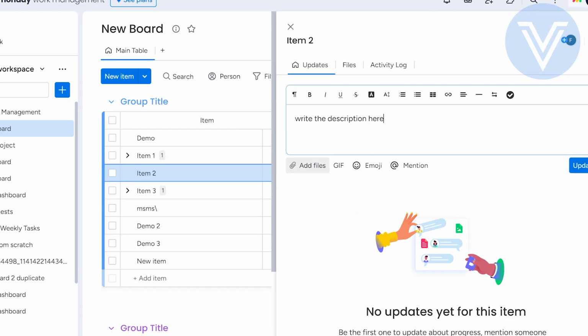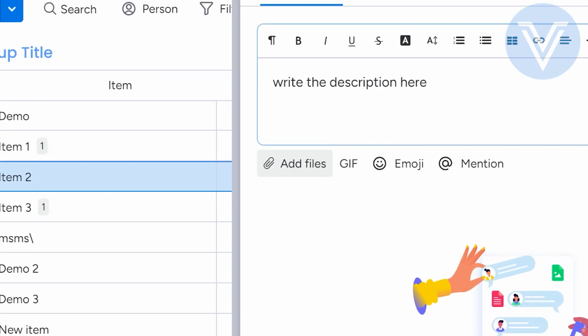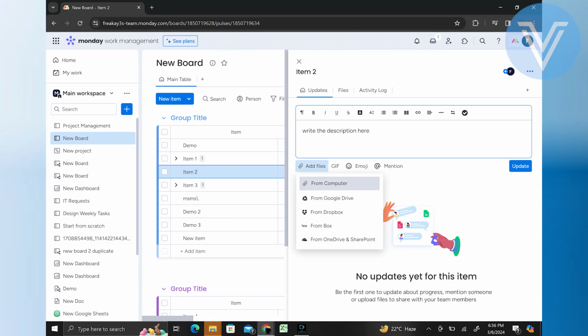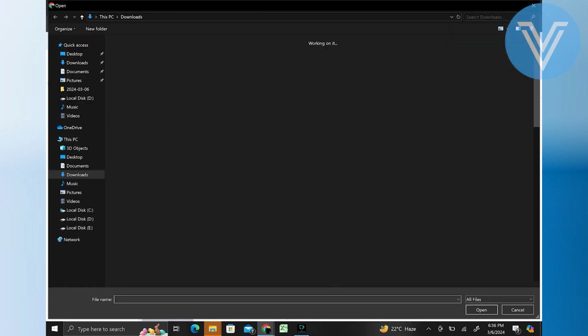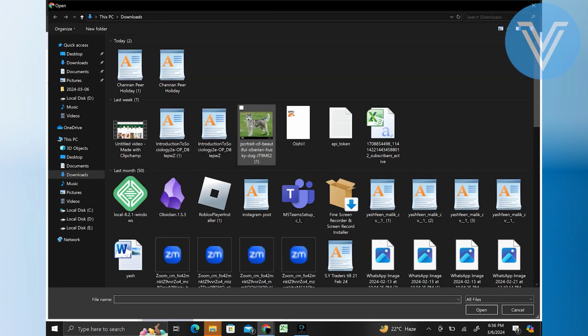Within the item's details pane, click the Add File section. This section is usually located near the bottom of the details pane. Then select from computer or from wherever you want. This will open a file browser window where you can select the files you want to attach to the item.